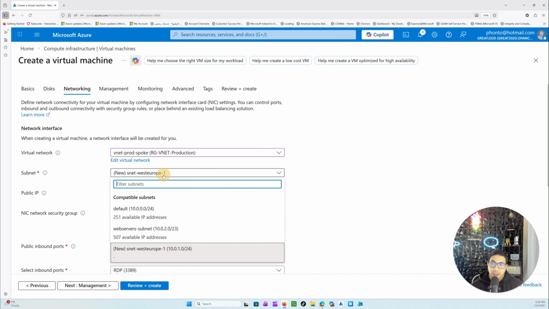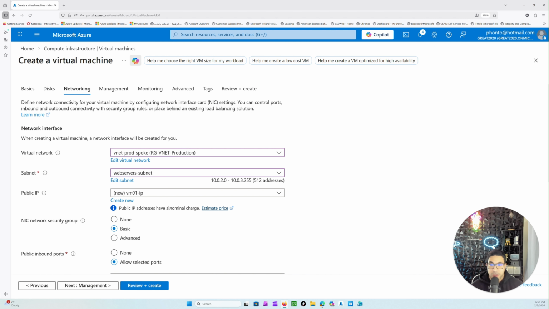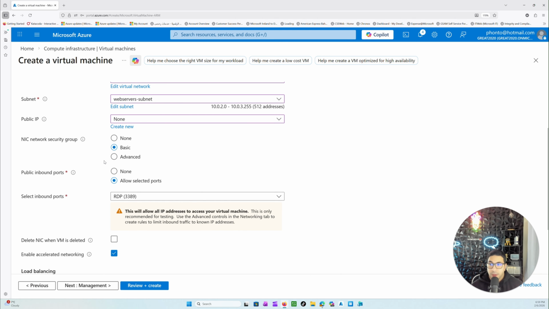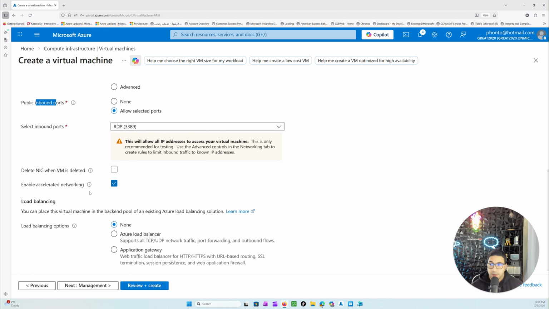So I'm going to select this, and then you can create a new subnet, so be careful when you're creating this or selecting the existing one. For our case, we're going to select this subnet, the web server subnet. And as I mentioned, optionally you can route the traffic through the public IP, or I can choose none. It will create a basic network security group, which is basically a basic firewall for inbound and outbound traffic, and then it will allow port 3389.